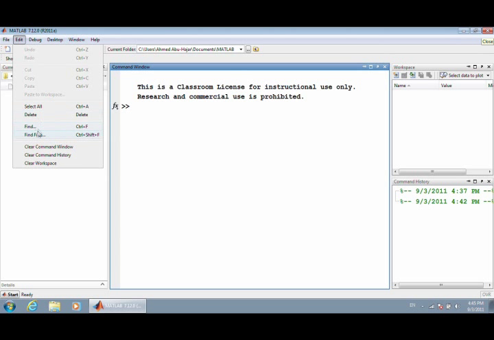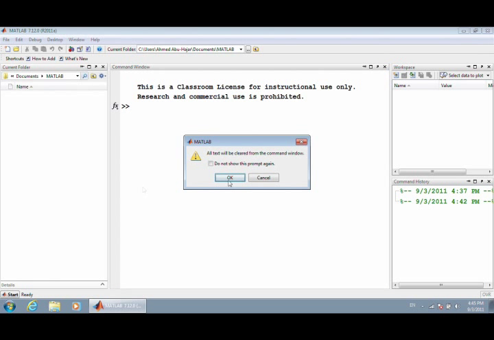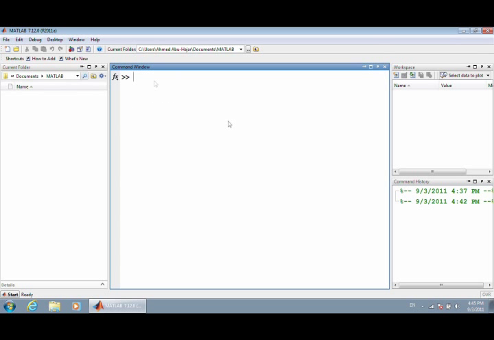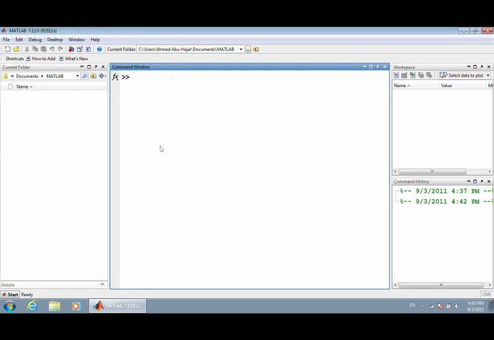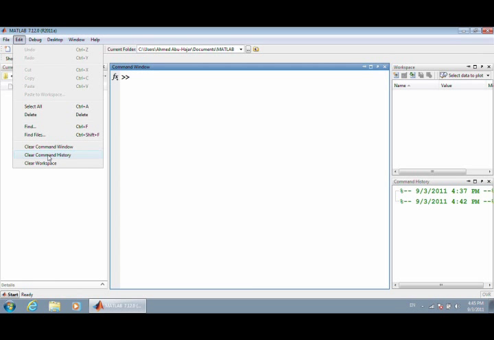The Edit menu is very classical, so there is undo, redo, cut and paste and so forth. But there are three more commands at the bottom. They are the Clear commands. Clear Command Window, for example, will give me an option. I will say okay, and it will clear the command window for me. Then if I choose Clear Command History, it will clear the list of the command histories.